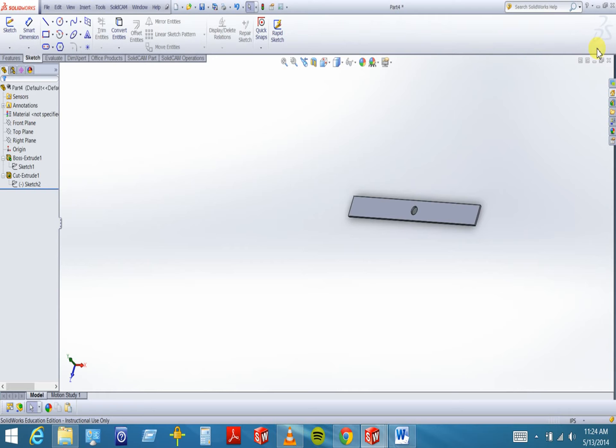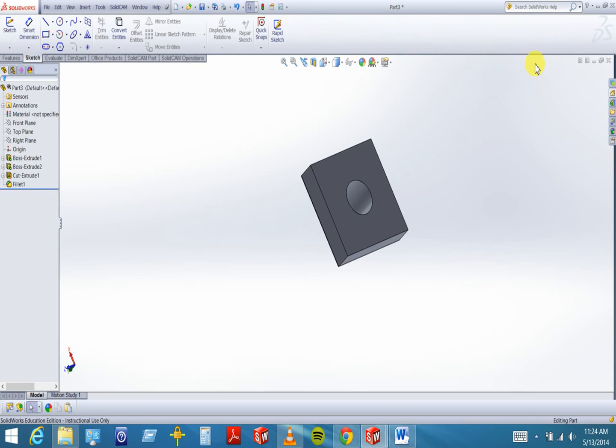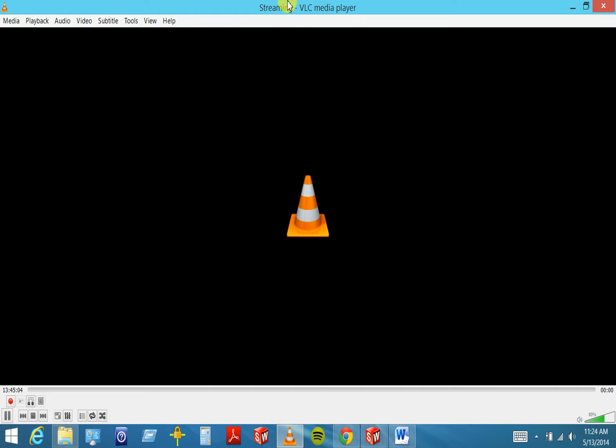All right, let's demonstrate some more sketch type stuff. I'm going to make sure VLC is still running. Still running.